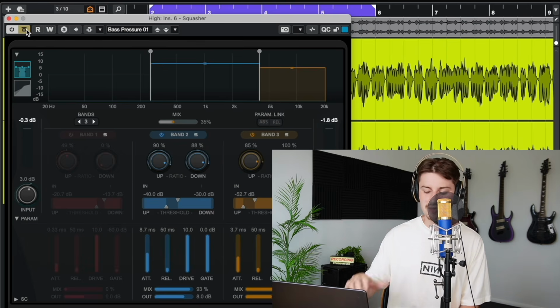Listen, if I turn this off and on a couple of times, it's still super aggressive, but it's just a little more tamed and controlled, so it's going to work in a mix. Here's what the Squasher is doing for us.